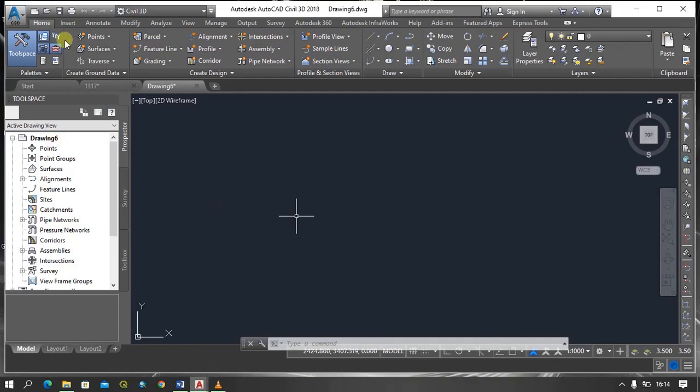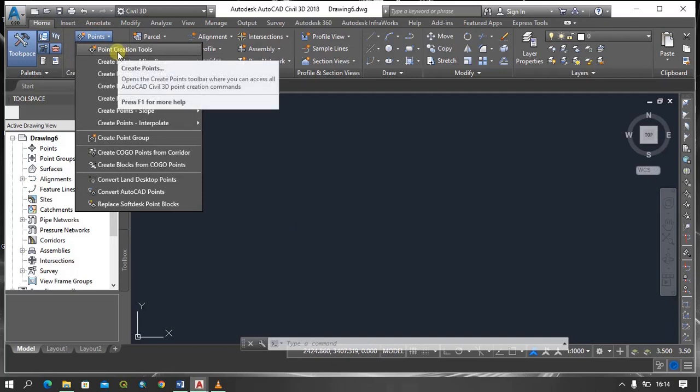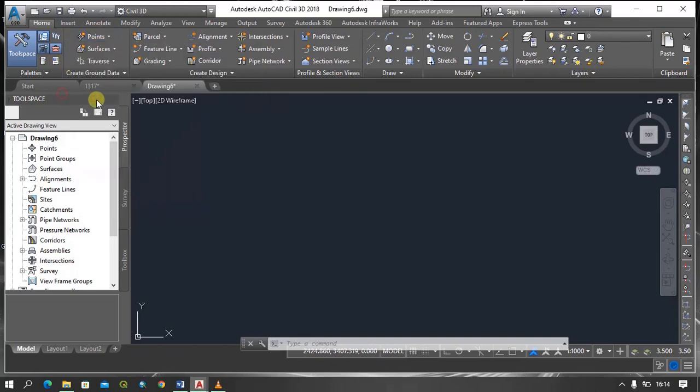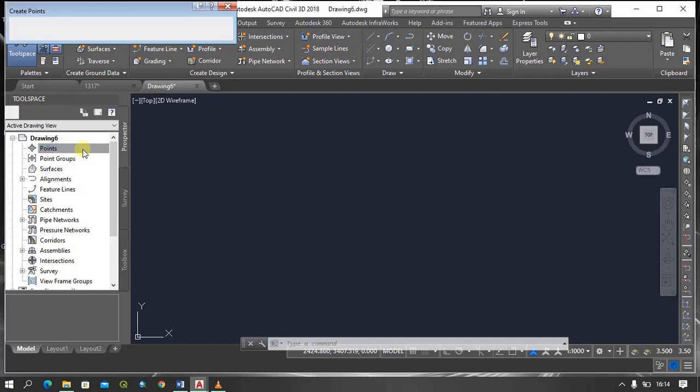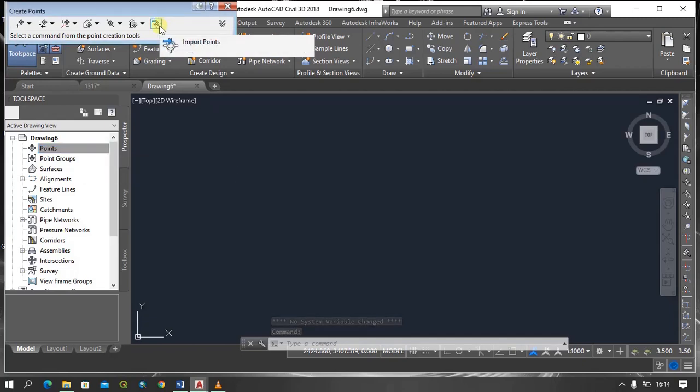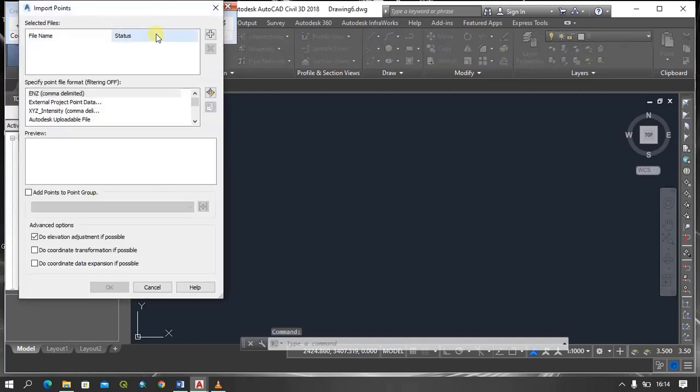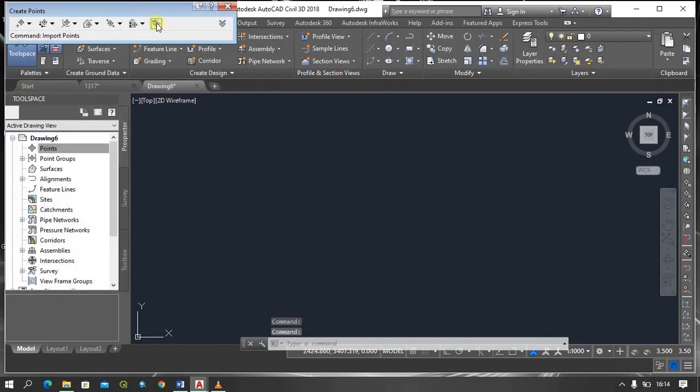So I'll go directly to the importing of points in Civil 3D. Ideally you can use the file panorama, or you can use the toolspace. What you do, you just right click on the import, then click on import points. Give it time to load.